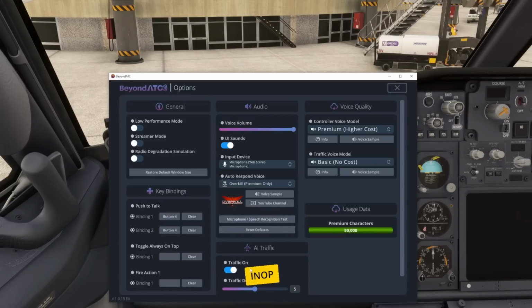AI traffic, I said we were going to talk about that for a minute. You guys have seen some demos of it in the past, but the BeyondATC team decided to shift gears. They put the AI traffic on the back burner temporarily so that they could get you this early access version of BeyondATC and get you up and flying with it. So they heard the community, they listened, and they shifted gears and got the air traffic control functionality up and operational so you can use it.